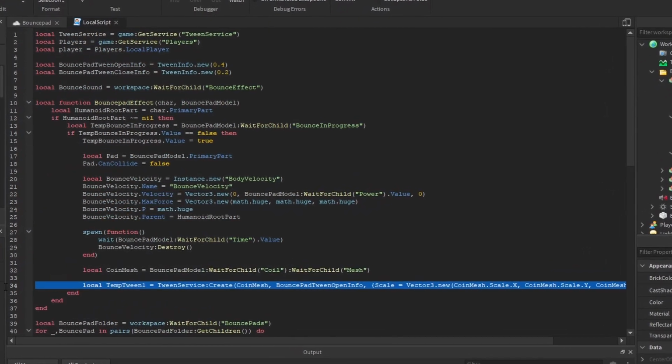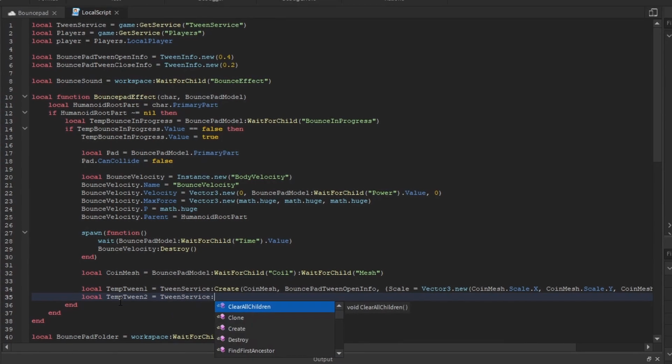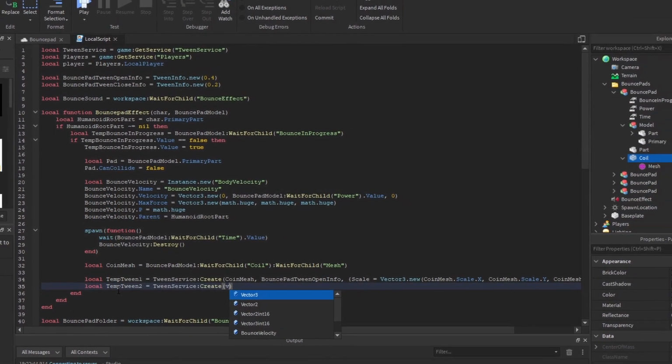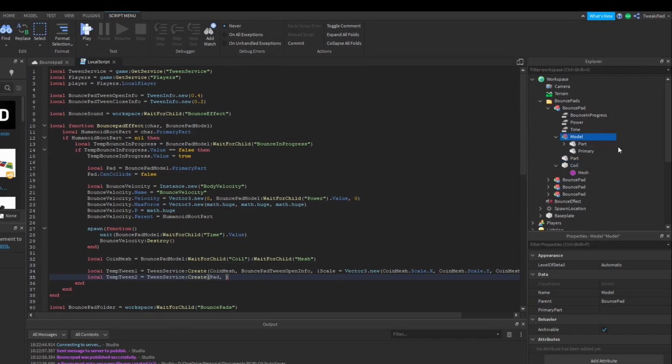Here we go. So that's our first tween completed. Now for our second tween, we're going to be changing the pad. Now again, the pad is this bit here. I might just name that pad for you guys.